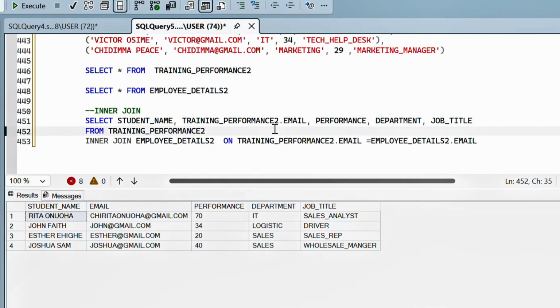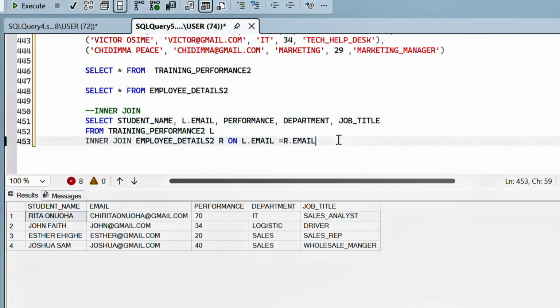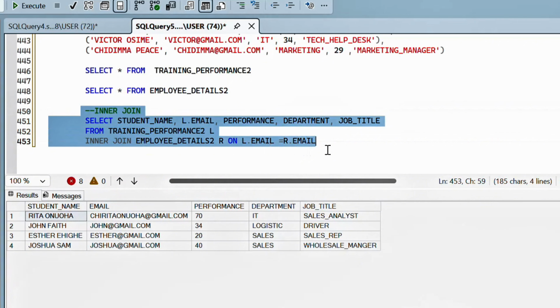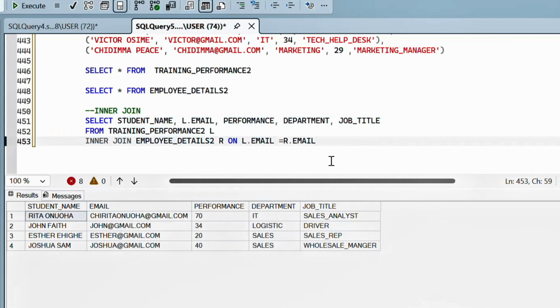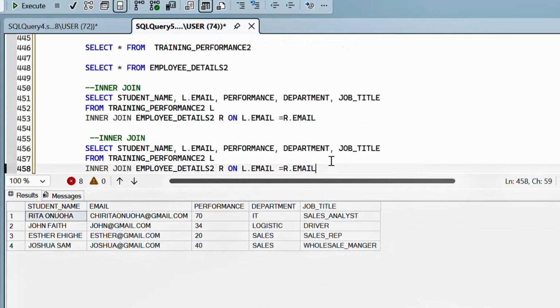I hope you have understood what inner join does. It returns the columns that are the same in both tables. So having understood this inner join, let's proceed to left join. Sorry. So the next thing we're going to do now, let me just copy everything and I'll change it. So then the left join, we are going to talk about the left join.